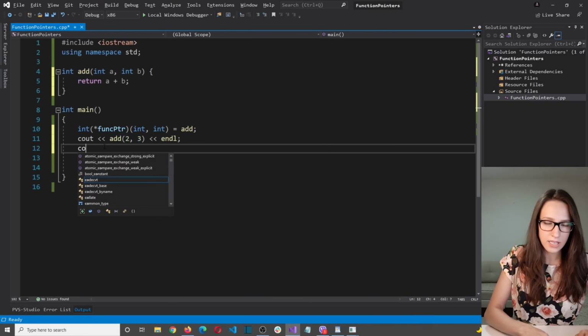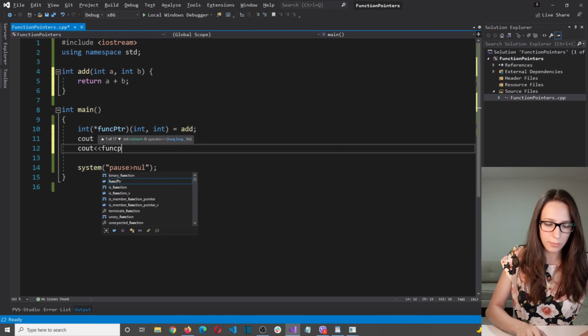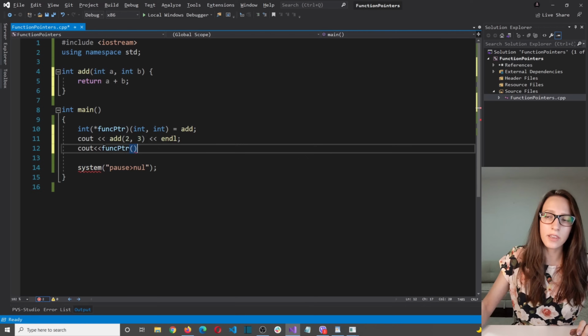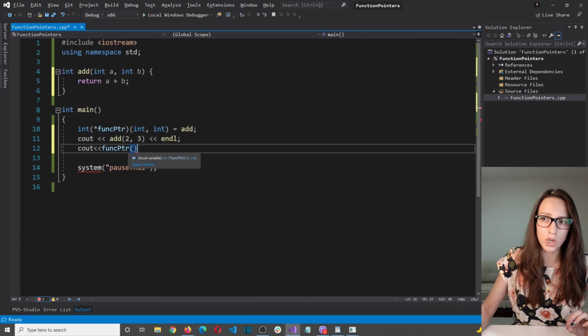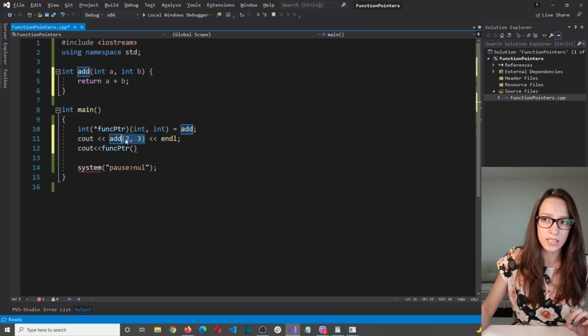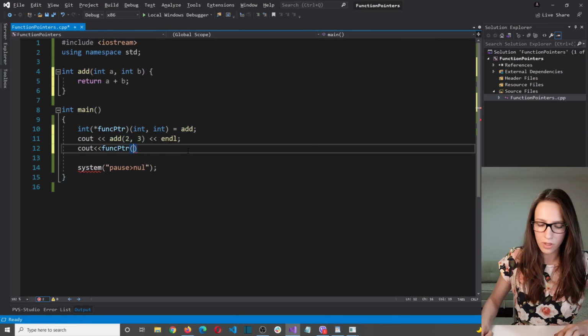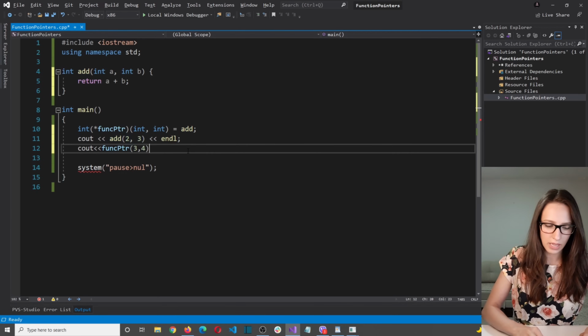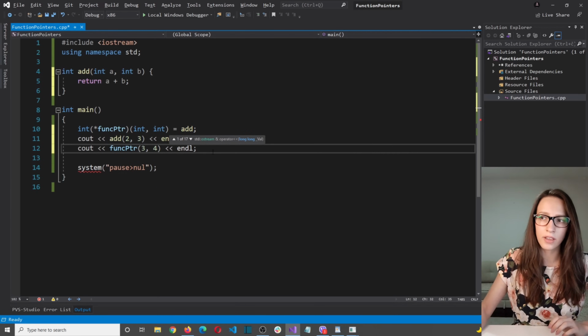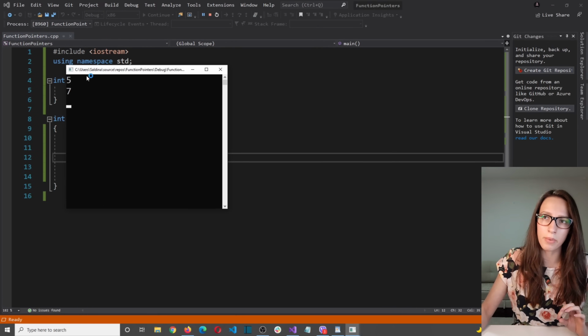So I can say cout and then funcPTR, and here I'm going to use the same approach of passing parameters like I did here. So I'm going to say, for example, 3 and 4. And let's add endl here as well. So if I run my program, let's see what is going to happen.